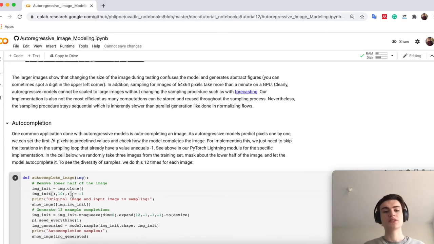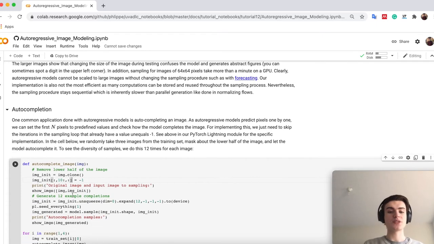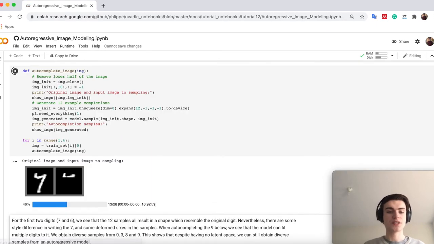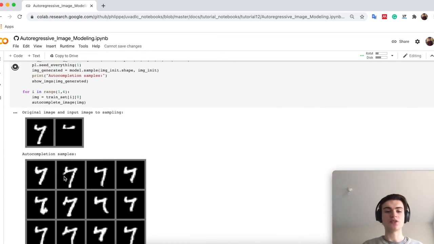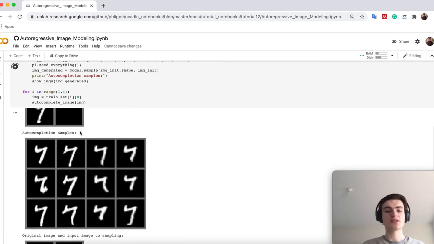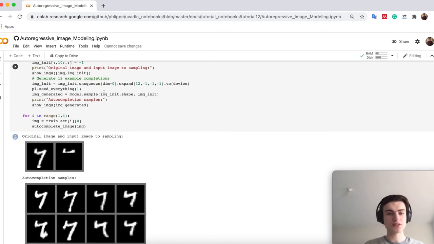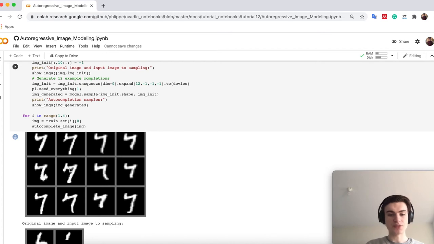Another very common application of autoregressive models is autocompletion. In assignment 2, you started with a small input sentence and tried to autocomplete it, right? So that you finish the sentence with your model. Well, we can do that here as well with images. We take an input image and take only the first few pixels, I think here actually the first 10 rows, and let the model then autocomplete the image 12 times.